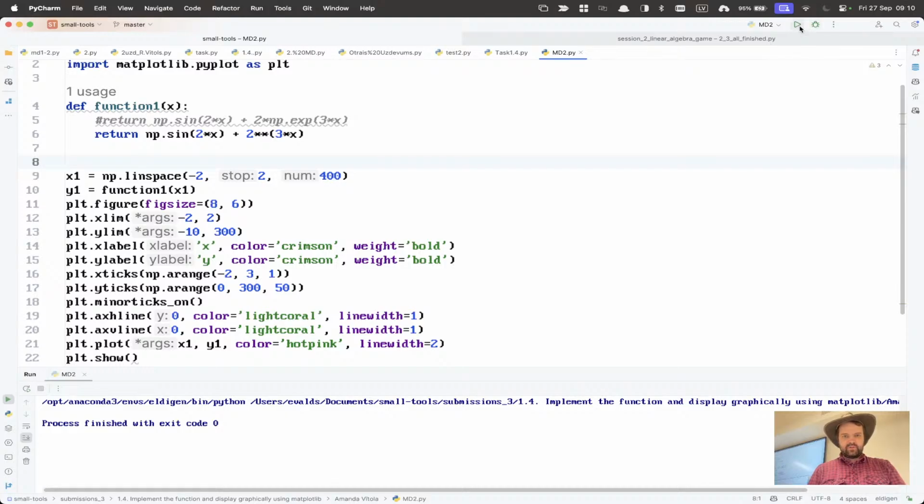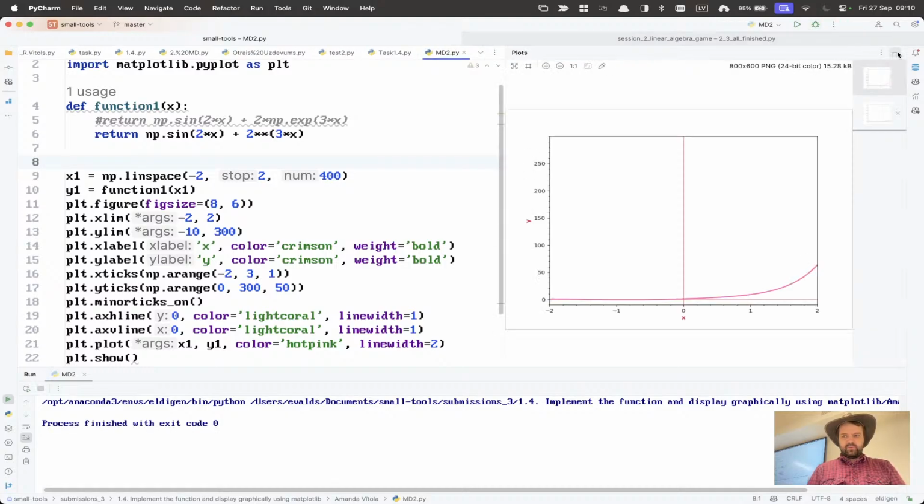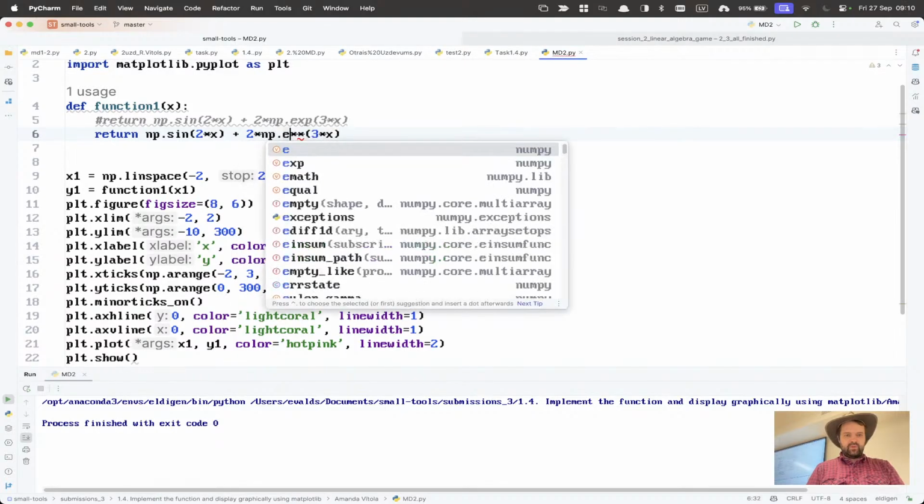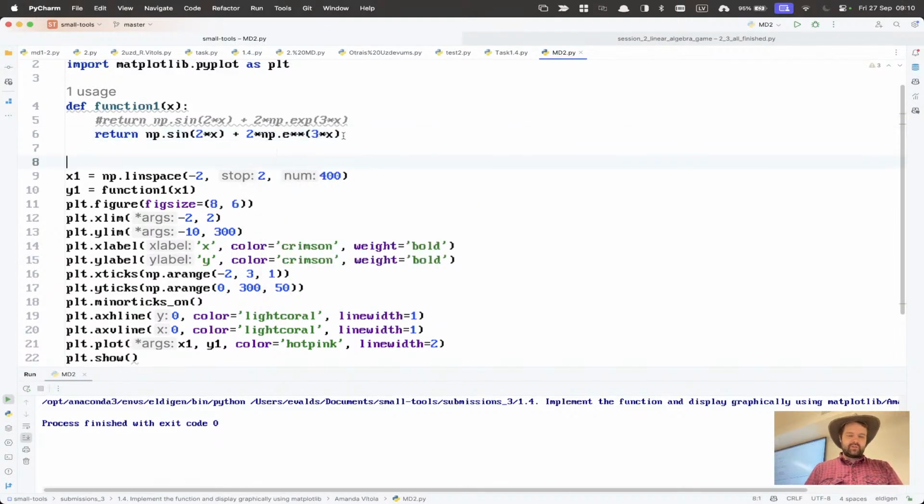Let's see if it works. Yep. Oh, interesting, why is it different? All right, so there should be 2e, multiplied by MPE. Okay. Anyway, it doesn't look much better, but still it works.